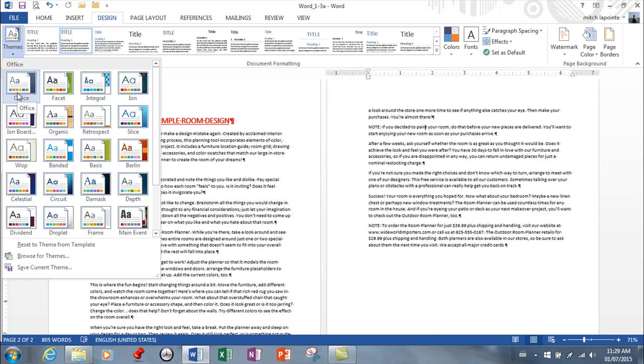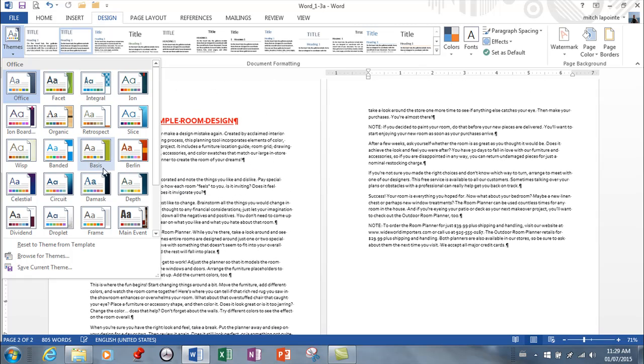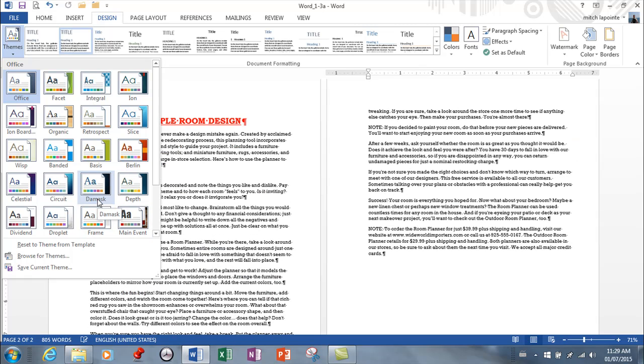Colors, spacing, all that kind of stuff. So you can change the theme if you'd like. Now, if you change the theme, you may get huge changes, but you're probably not going to get much change unless you've used styles to set up your document.